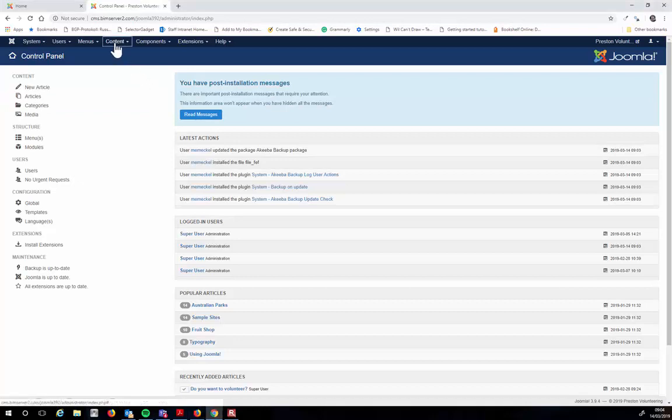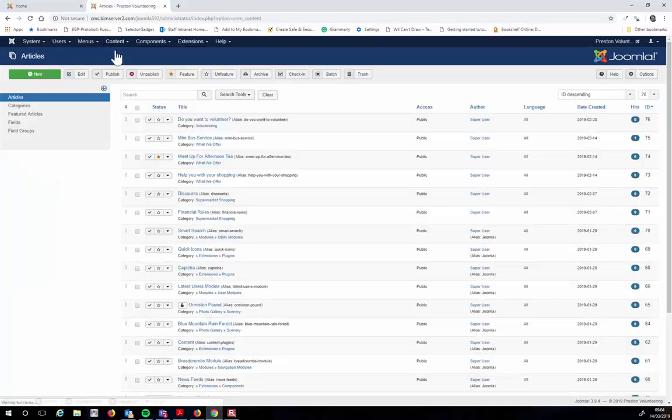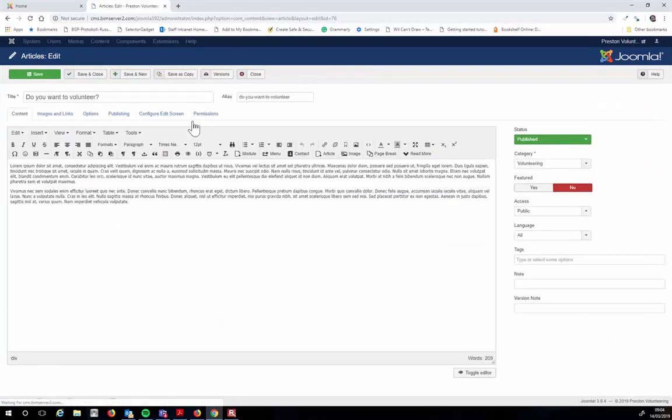I'll give you a little look here, what the difference is. I'll show you the difference. So this is one of the articles we wrote last time. And here we get our default editor that lets us do all sorts of things.